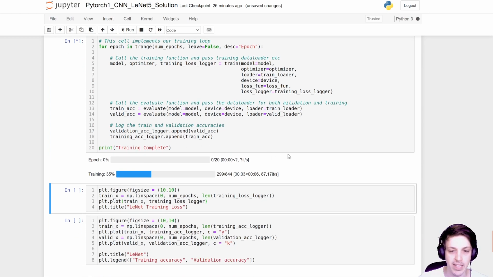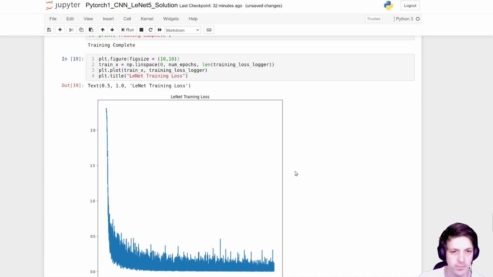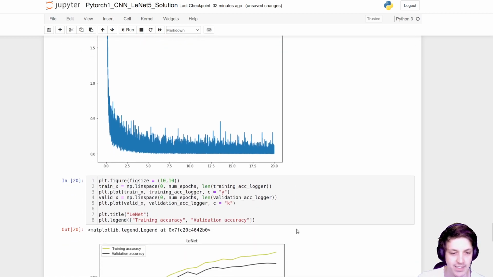I'm going to run for 20 epochs. This will take a couple of minutes, and I'll see you when it's done. All right, so we've finished training, and we can have a look at the results. So our training loss has decreased nicely and converged. Again, note, loss is pretty noisy from our mini batch gradient descent.